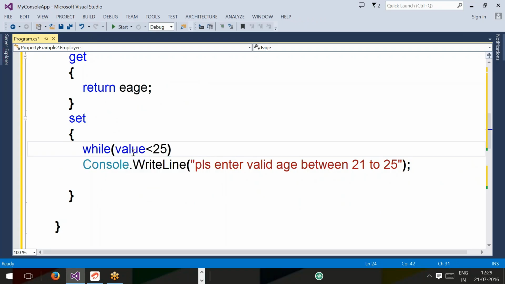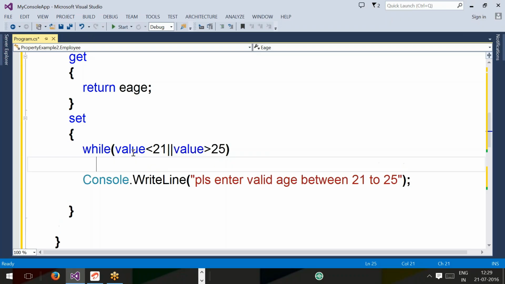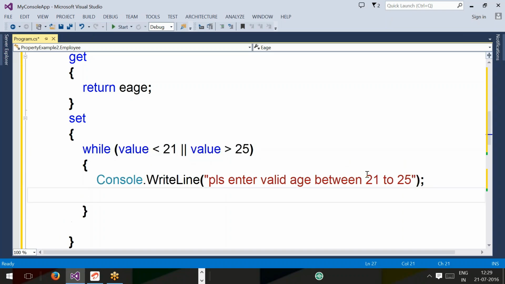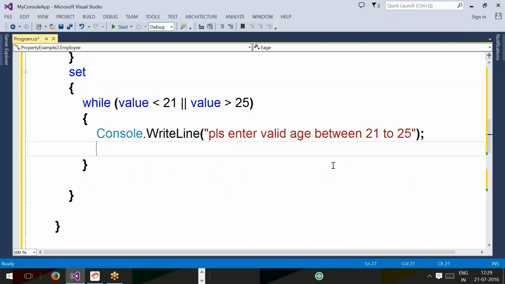Value less than 21, or value greater than 20, or value greater than 25. You will do more practice, you will get ideas like this. It depends, the response will depend upon your work at home regarding assignments.